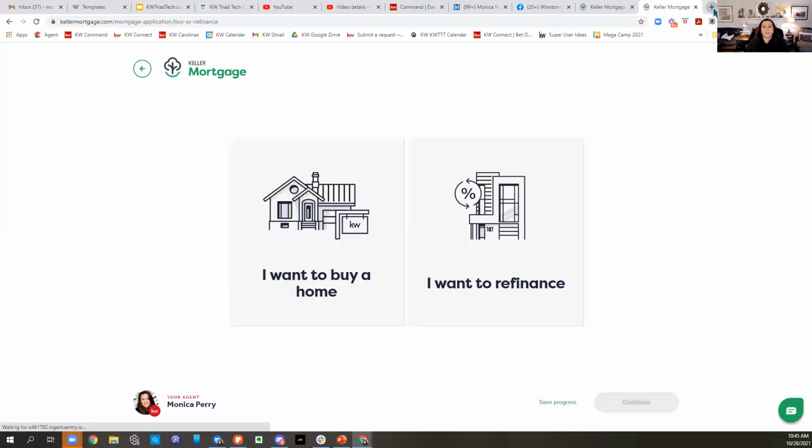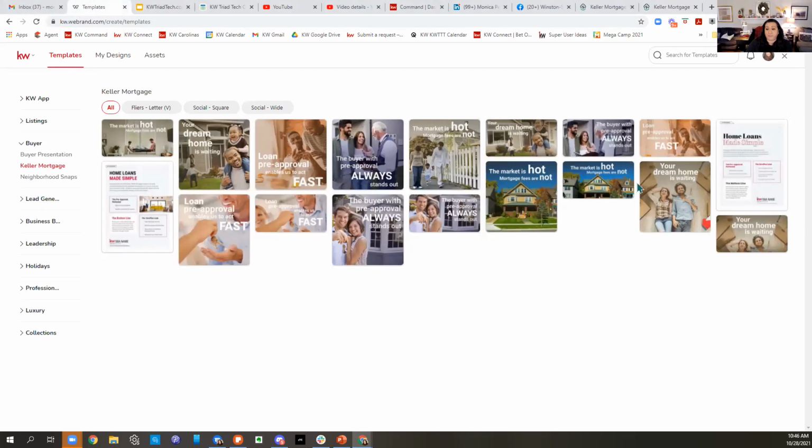Boop. People can go right here. It's branded to you. If they click through and go ahead and say, I want to buy a home, and they go through all the steps, the Keller Mortgage Loan Officer on the other end knows that they came in through your portal. You can see it says your agent is Monica Perry down here at the bottom. And so that Keller Mortgage agent will know to call you and say, hey, your client clicked through on your agent website. So you can use that link paired together with some of these Keller Mortgage graphics and post them on social media, which is really cool.